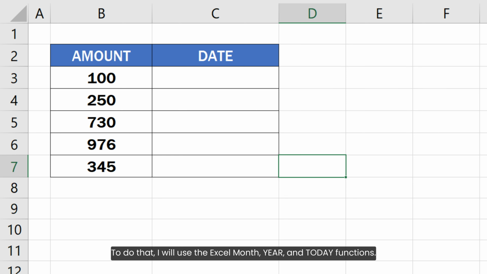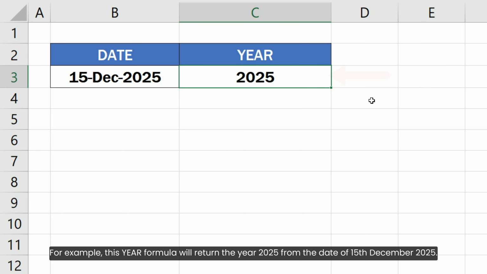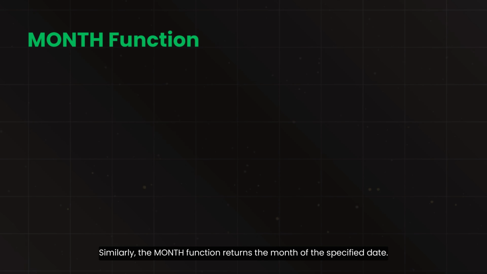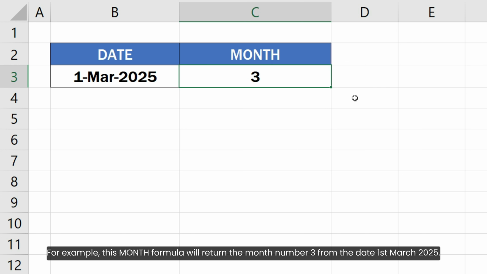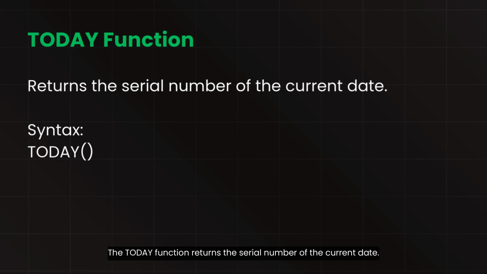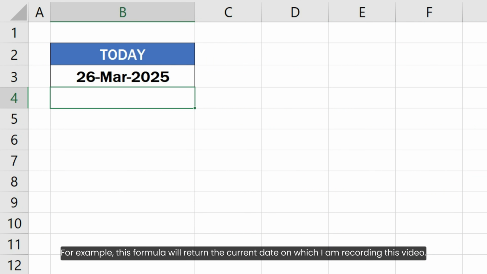To do that, I will use the Excel month, year and today functions. The year function returns the year of the specified date. For example, this year formula will return the year 2025 from the date of 15 December 2025. Similarly, the month function returns the month of the specified date. For example, this month formula will return the month number 3 from the date 1st March 2025. The today function returns the serial number of the current date. For example, this formula will return the current date on which I am recording this video.